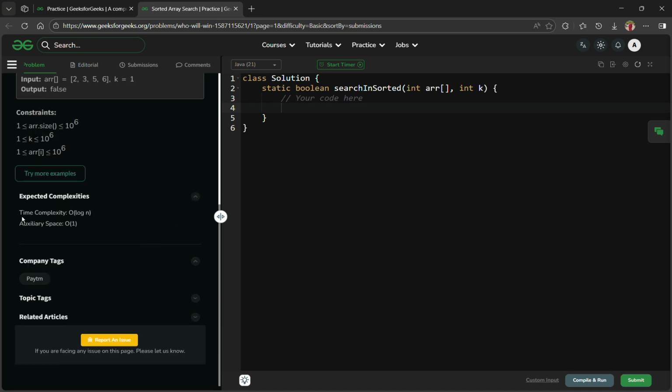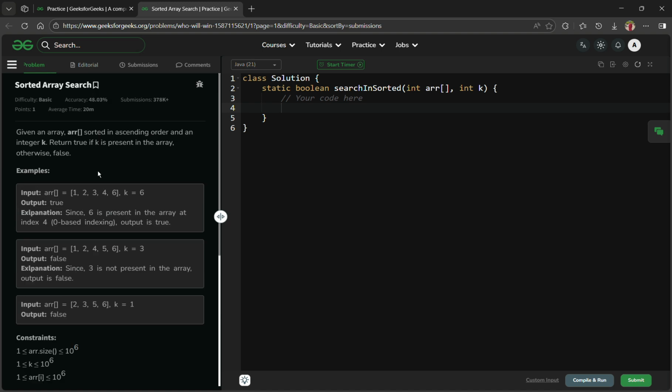And the expected time complexity is big O of log n. By this what we can see is, if it were a normal array search, we would take around big O of n time complexity, in which there is no order like ascending order or descending order.